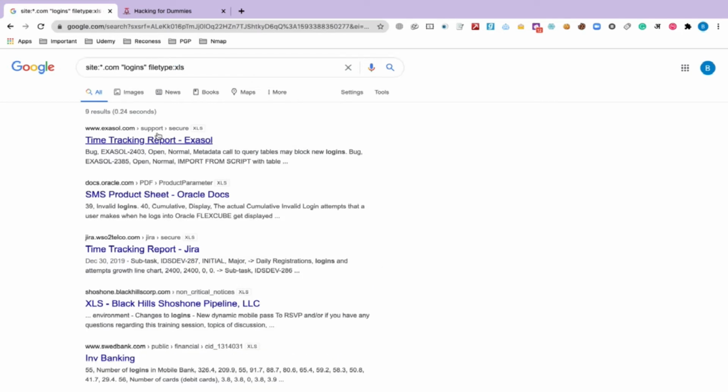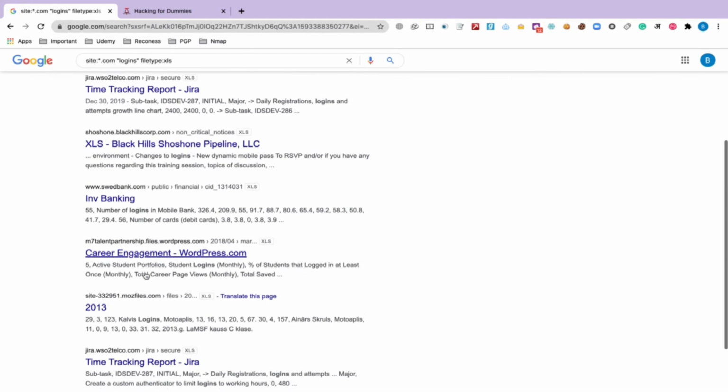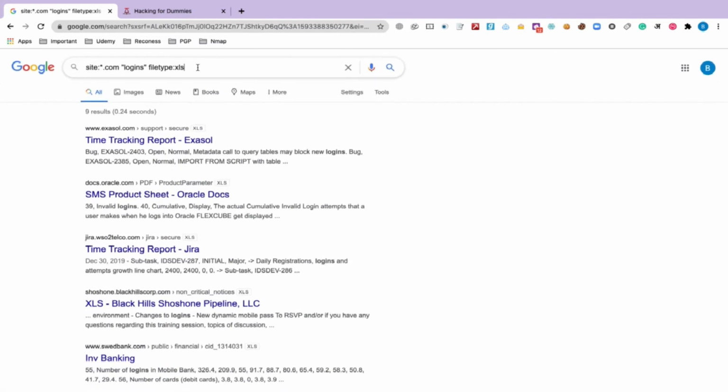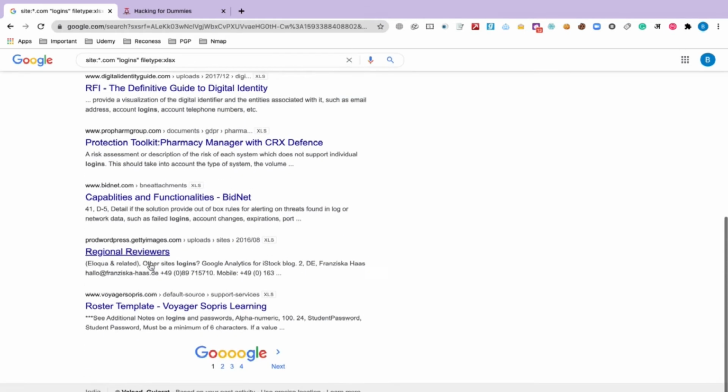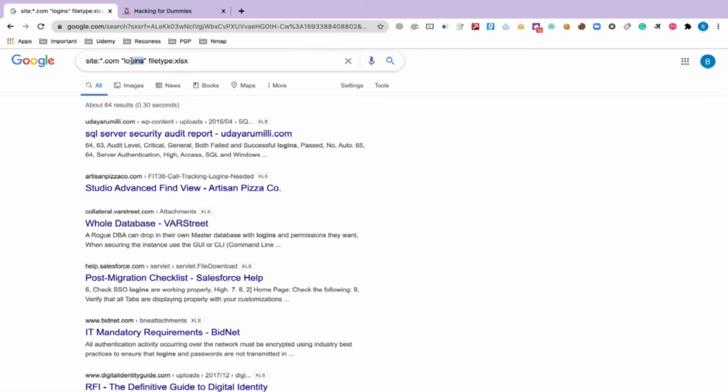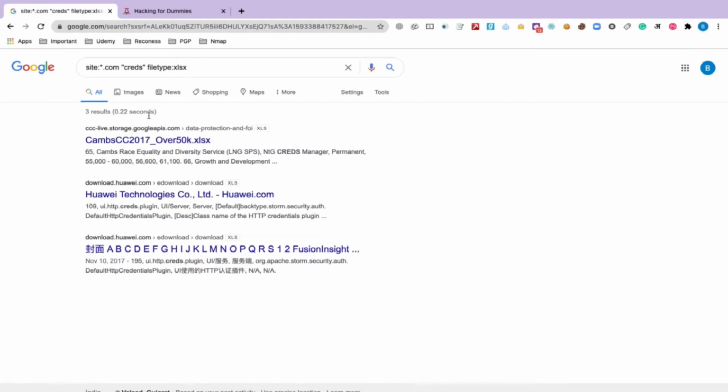So you can see time tracking report. Okay, so we have got something. So SQL Server audit report, we have got some more sensitive. So instead of logins, let's type creds or credentials. So you can see we got something from Google API, something is stored over there, and even Huawei is storing something. So this may be something sensitive.